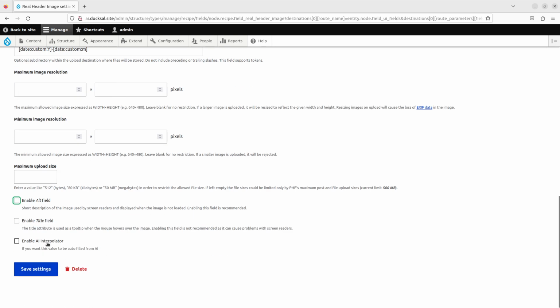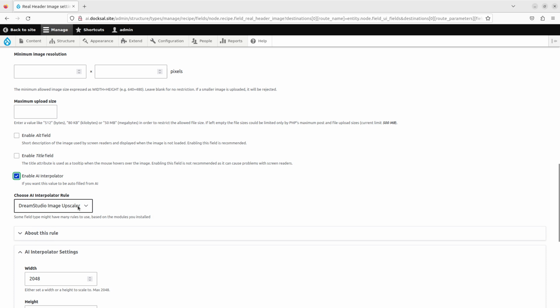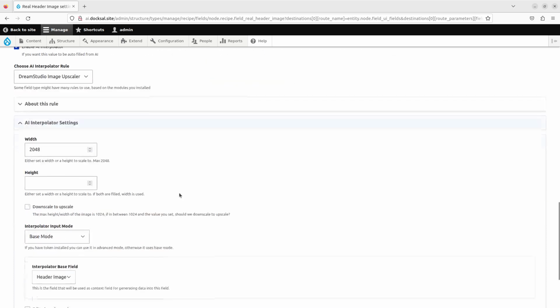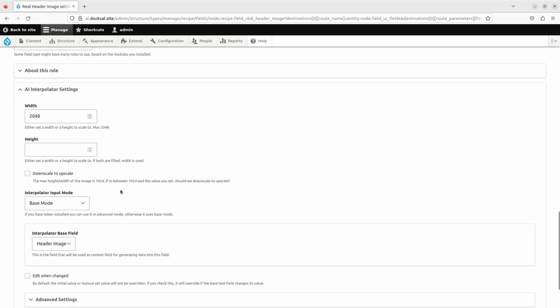We disable the alt field, and then we're gonna enable the AI interpolator and choose DreamStudio image upscaler. So that's what's gonna scale it up. And there you can choose between scaling on width and height. In this case it was a cube, so it doesn't matter, but usually you scale on width, I guess.